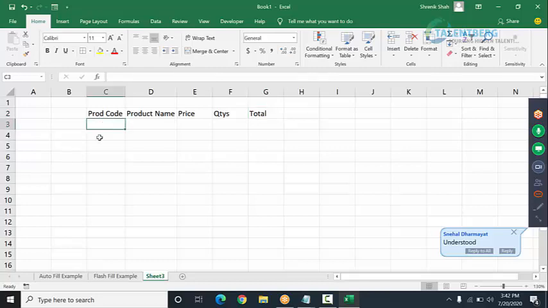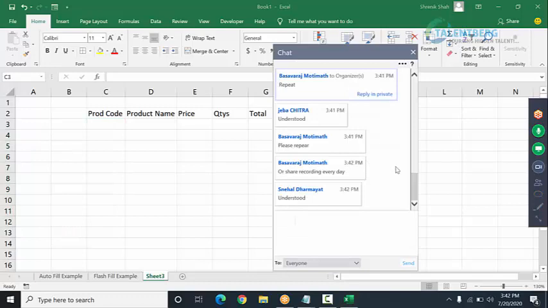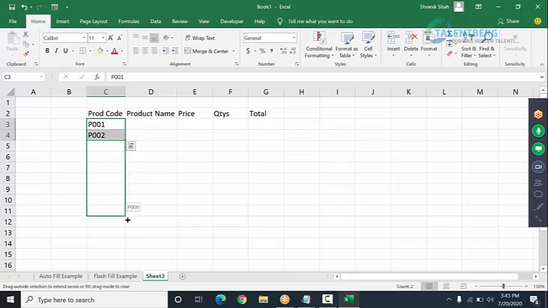And see, here I want to print the product codes. So I am going with P001 and P002. Now I want to print a total of 10 product codes. I select these two cells and see the dot. I click on that and just drag like this. So Excel prints all 10 unique IDs as product codes.